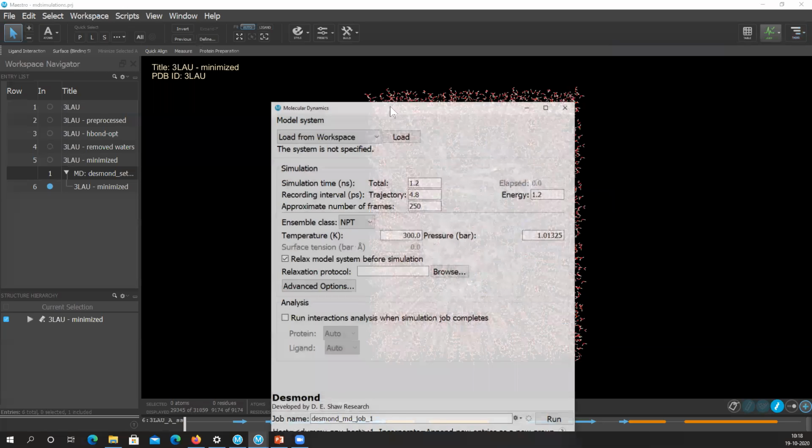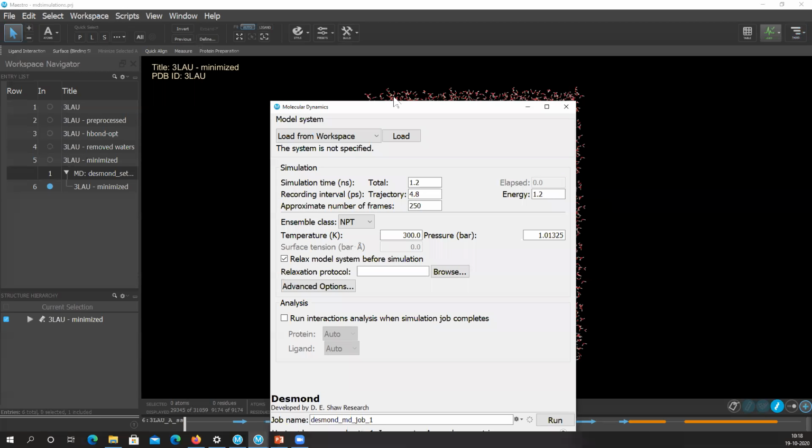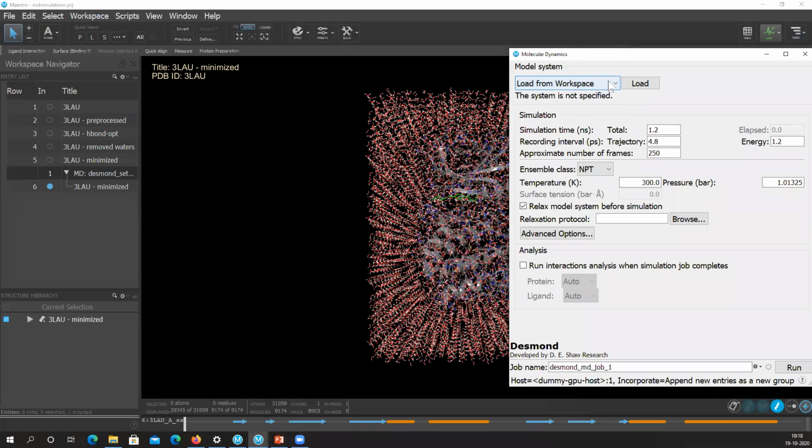And you have a panel that opens here. Now, the first thing that you see in the panel is that you have the option of choosing the system. Which system are you going to use for the simulation? You don't want to run the simulation on any of the molecules that are before. You want to run a simulation on a molecule that has water around it, and that has been minimized. So we're going to choose this one, right?